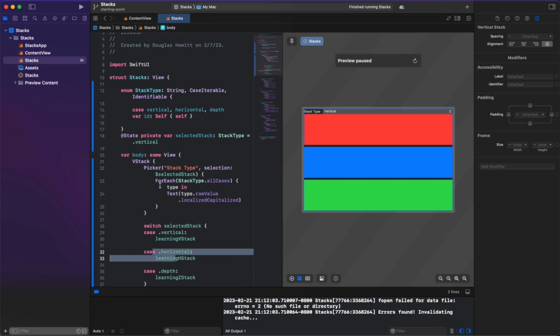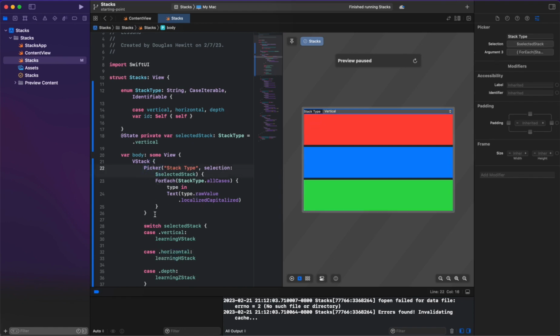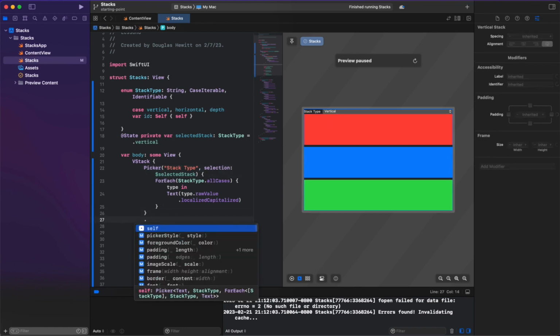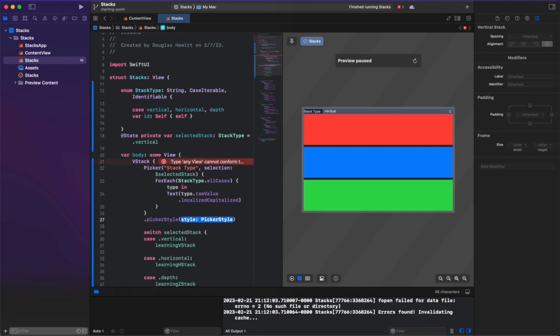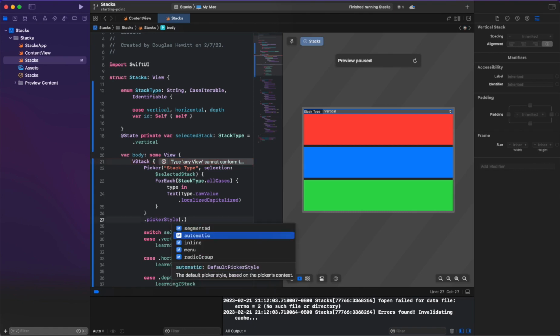One last little thing, just for fun, these pickers have a drop-down menu, but they do have different styles. So if you want something other than a drop-down, you can type dot picker style. So you see, right, there's modifiers. Sometimes there's common modifiers like border or color, but then there's unique modifiers that are special just for that struct, just for that thing. So this picker has a picker style. Inside the style, it has its own enum, right? Just like we use an enum, they have an enum, and they have a couple different options. We can see these here, and we'll go ahead and use segmented.